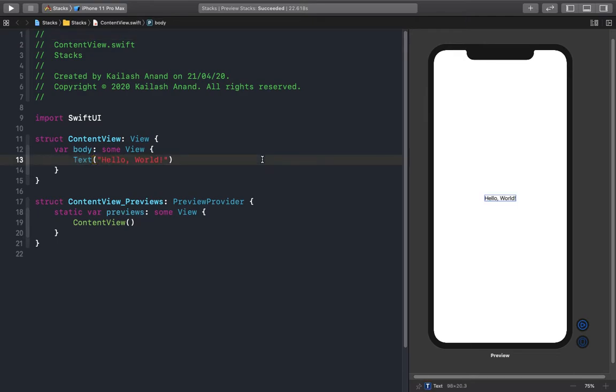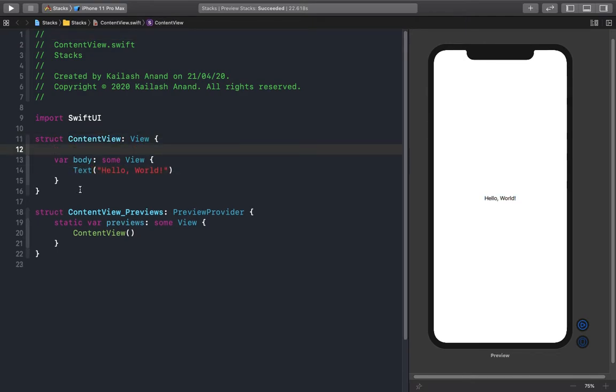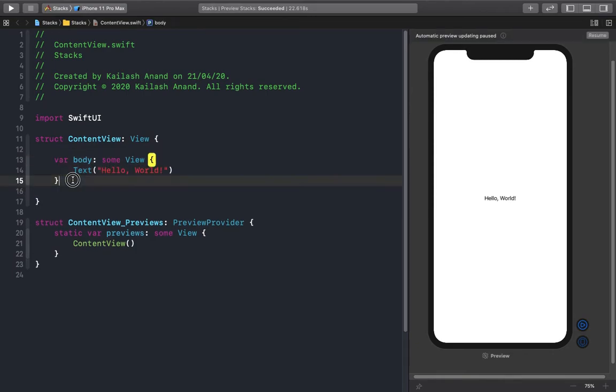So, like I said in my previous tutorial, this body property can return only one element. So how can we display more than one element? Well, there has to be a method where we can display two or more elements in one element and we can return that element. That element is a stack. So we have many different types of stacks. Actually, we only have three types of stacks, at least in SwiftUI.